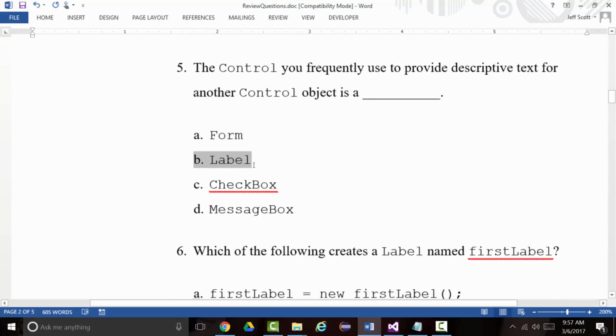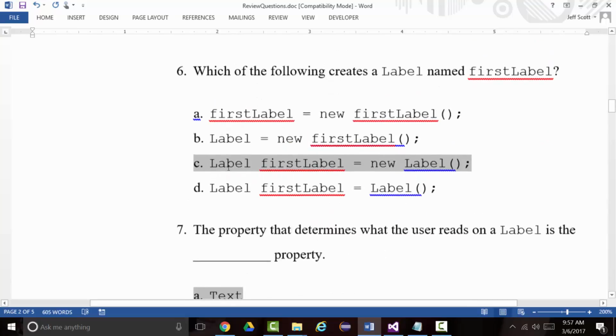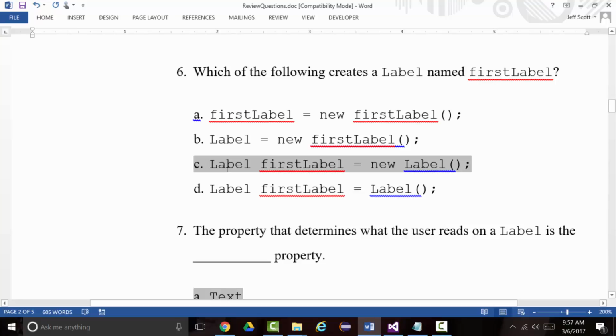Number 5, the control you frequently use to provide descriptive text is a label. You should already have known that. Number 6, which of the following creates a label named first label? This is kind of an important concept.